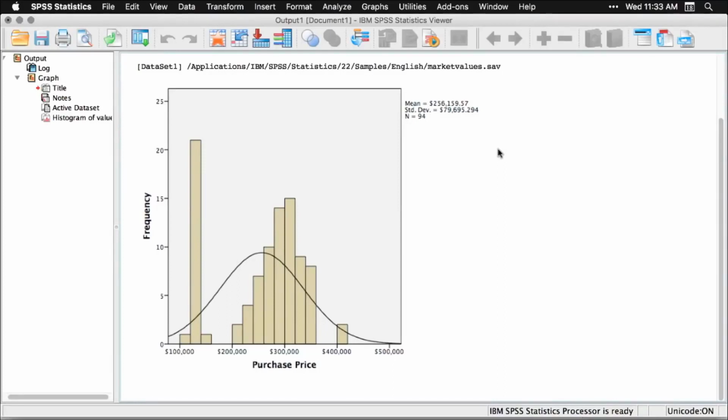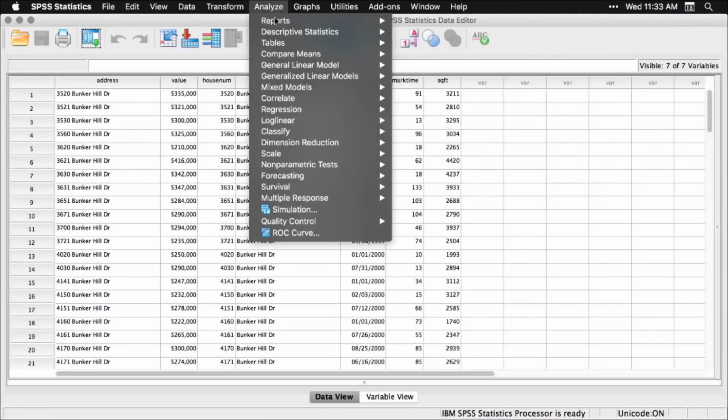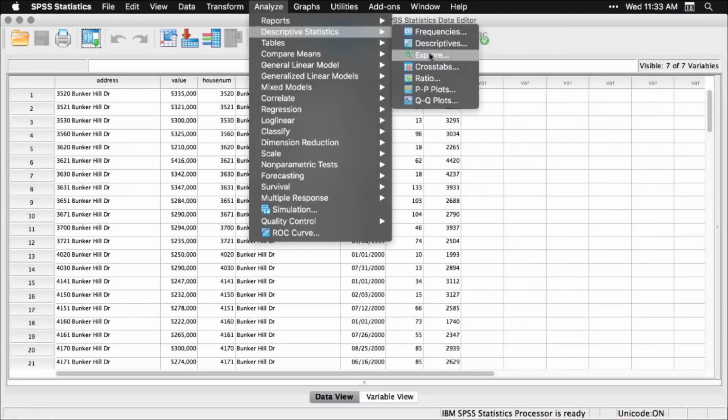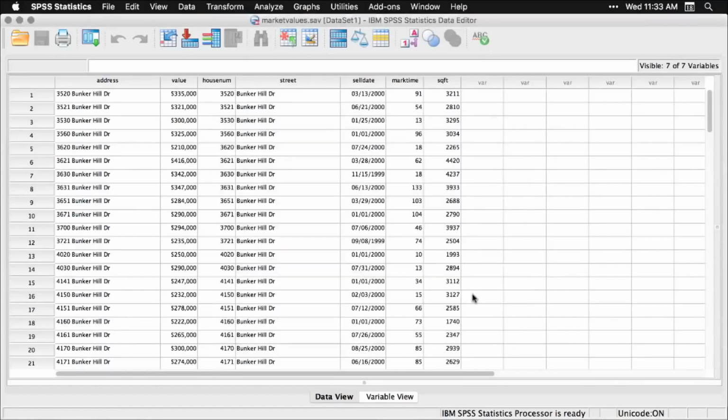Fine, that's great. The other thing I can do is if I want to do some analyses, let me go back to the data just for a moment. For instance, I can come here to analyze, and I can do descriptives. I'm actually going to do one here called explore, and I'll take the purchase price and put it right here. And I'm going to get a whole bunch of stuff just by default. I'm going to hit OK. And it goes back to the output window. Once again, made it tiny.